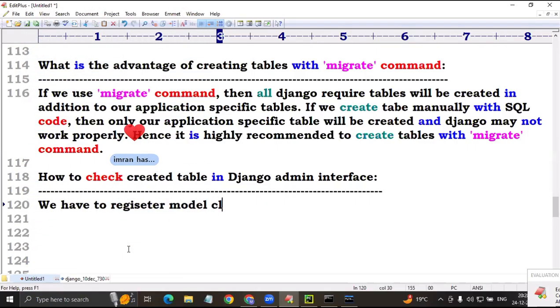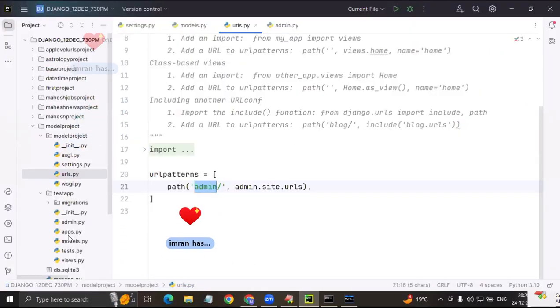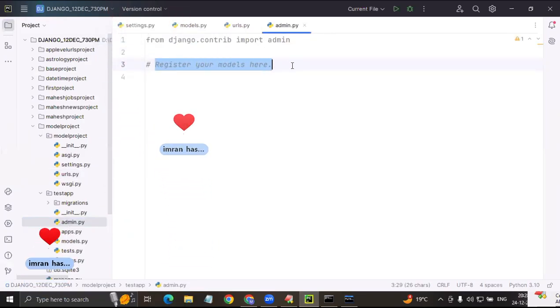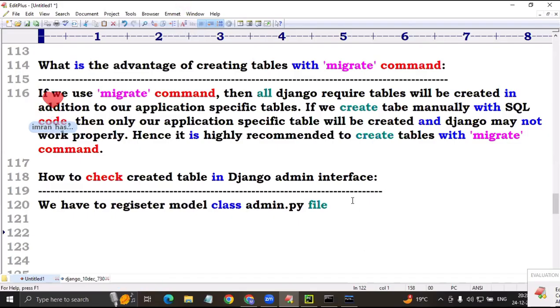your model class in which file? admin.py file. ఇదిగోండి, ప్రాజెక్ట్ లెవెల్ admin.py ఫైల్ ఉందా లేదా? యాప్ లెవెల్లో admin.py. In admin, what are they telling? Register your models. So that is the first step. We have to register. ఎన్ని క్లాసెస్ ఉంటే అన్ని have to register in admin.py. Then only it is visible there. Otherwise not visible.